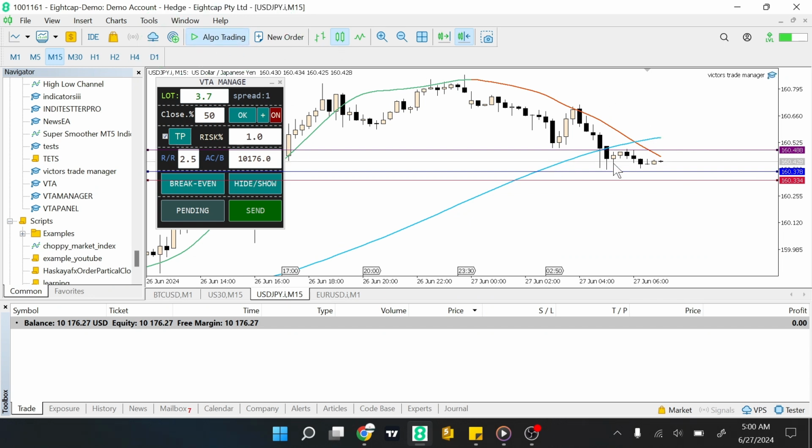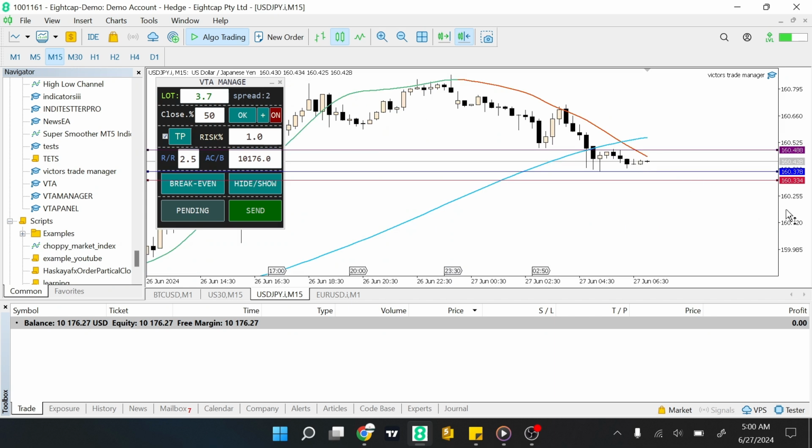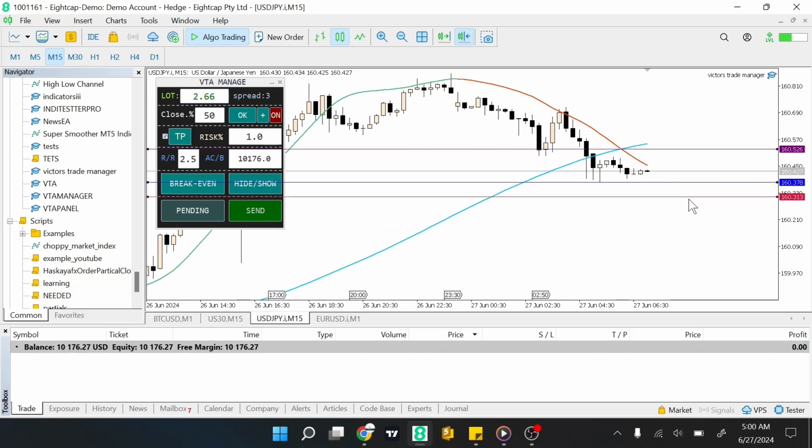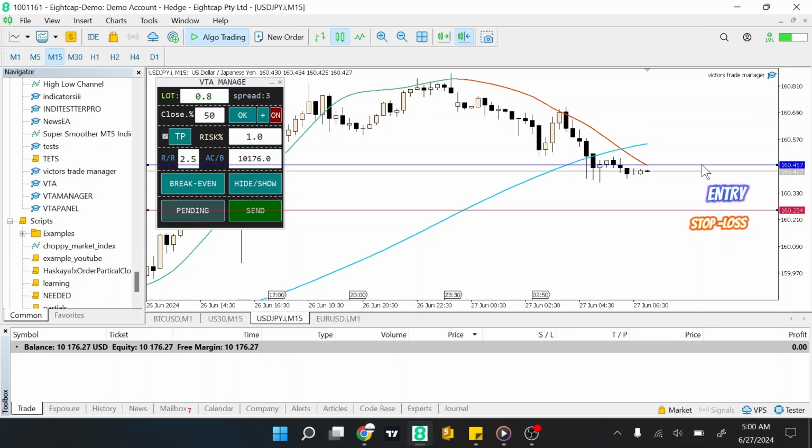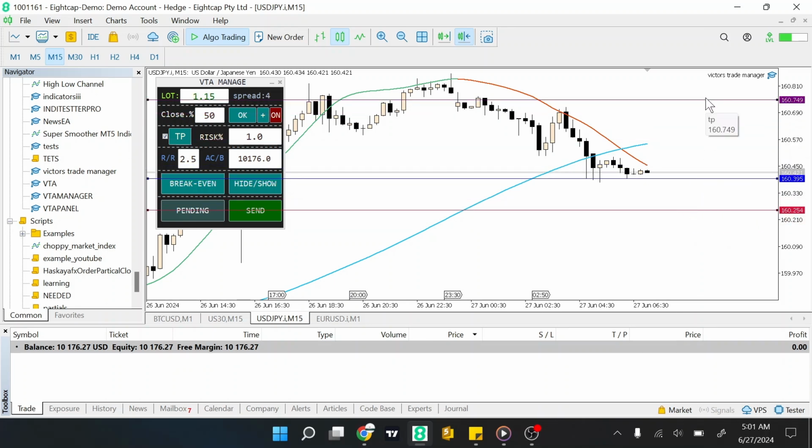Now from the onset, we'll go through all the features which this app has to offer. Firstly, you can see the lines displayed on the screen. The red line represents the stop loss, the blue line represents the entry, and the purple line represents the take profit line. You can choose to take trades with a take profit or without it.